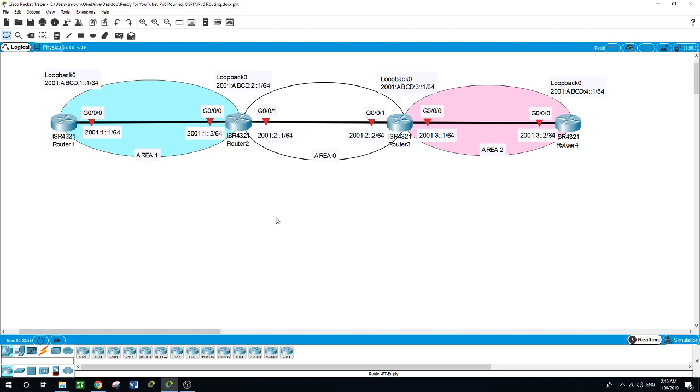About OSPF version 3, it provides routing capabilities to IPv6. OSPF version 2 provides unicast routing for IP version 4. And IP version 4 supports only OSPF version 2. We cannot use IP version 4 with OSPF version 3. OSPF version 3 supports 128-bit IPv6 addresses. It's an expansion of OSPF version 2 to provide support for routing IP version 6 prefixes.